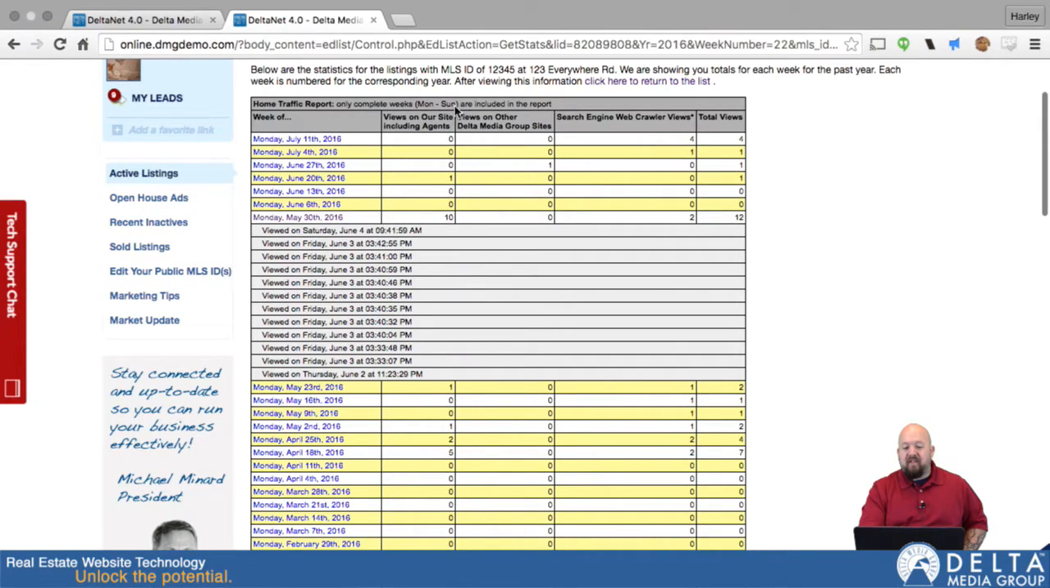It breaks down by the individual week, and it just shows you the number of views on other Delta Media Group sites. Search engine web crawler views are the number of times that a search engine ran over the detail page for this listing and kind of picked it up and indexed it. And then total views is just all of those added together. You can click on any individual week to get details about that week.